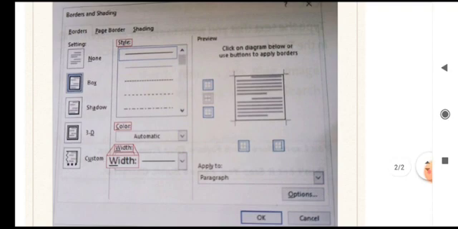See, there are 3 tabs in this: borders, page borders and shading. The borders tab is for applying to a paragraph or a text. Page borders, when we want to apply borders to the pages, then we will select the page border tab. Then there is the shading option which is used for shading, highlighting with color, the background color, right?